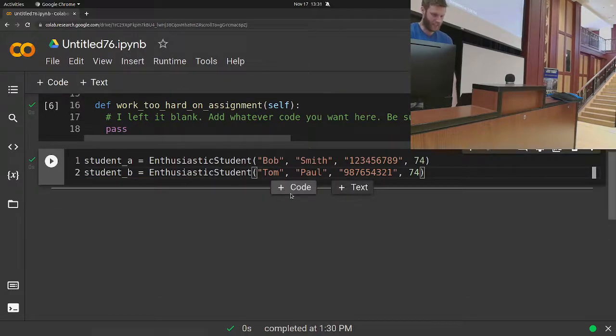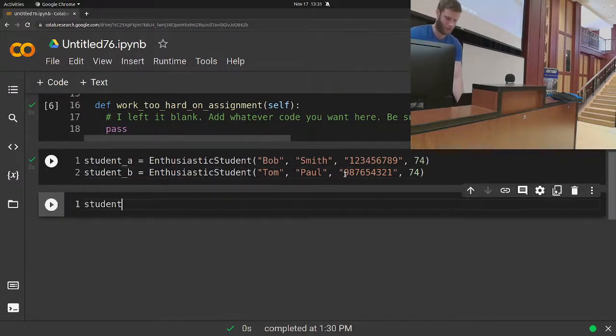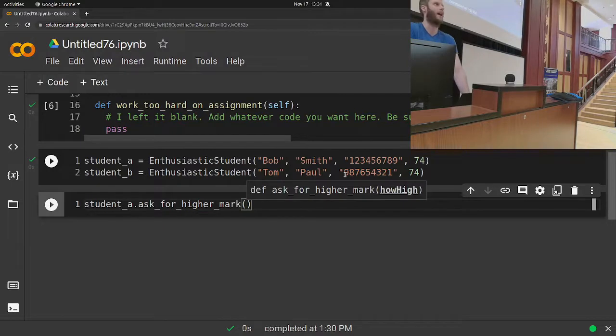So if I say student A dot ask for a higher mark, how high of a mark do they want to ask for? Just give me a number.